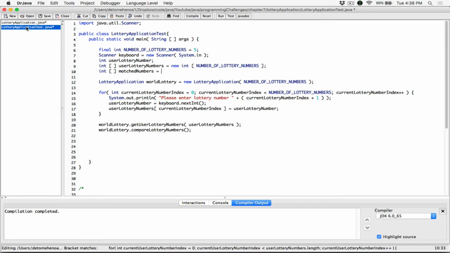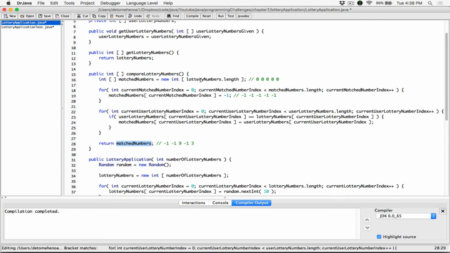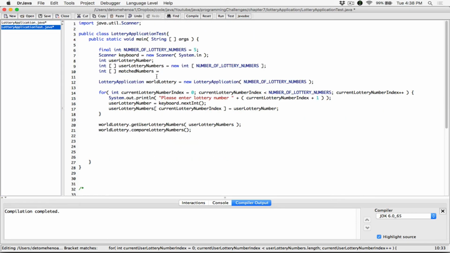The reason why we set match numbers to the length of the lottery numbers array is because the maximum number of match numbers you can have is 5, right? So we set it to the length first of all. So it's possible you can match all numbers, and it's possible you can match some numbers. If you match some numbers, the array will look like this. There will be some -1s in there. If you match all numbers, then the array will be filled with actual numbers. There will never be any -1, because if there's a match, it replaces the -1 and puts an actual number here, like 9 and 3.